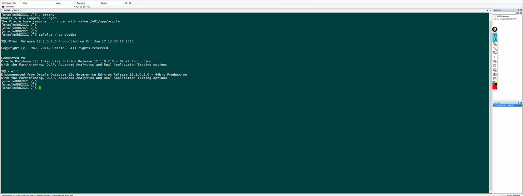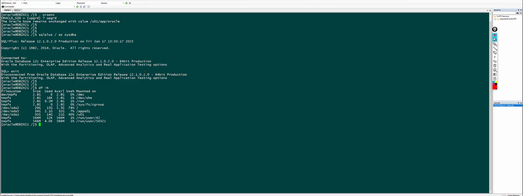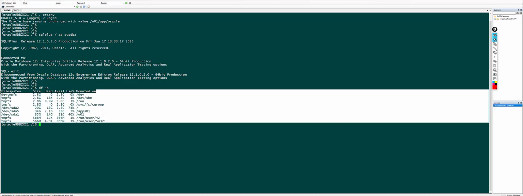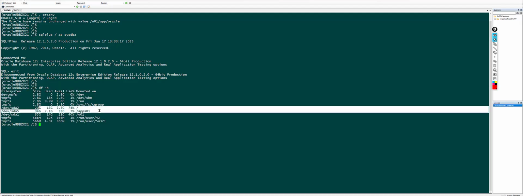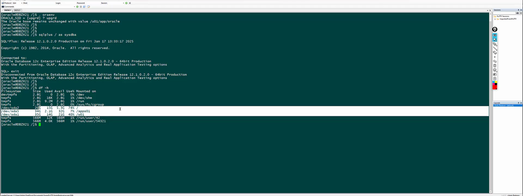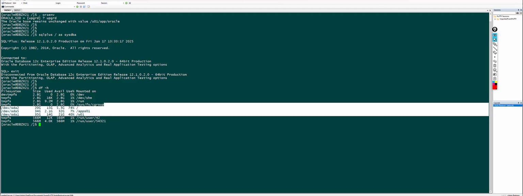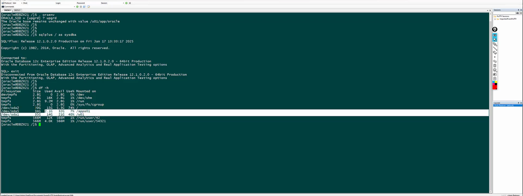Also, we need to copy the 19c software as well. So there are two things: one is we need to copy the 12c software, and then we need to copy the 19c software. Make sure that you have sufficient space in the mount points. I created this VM to increase the space. When you install this VM, don't use the same space; give some additional space, at least a minimum of 100 GB. If you don't have 100 GB, 80 GB would also be fine.